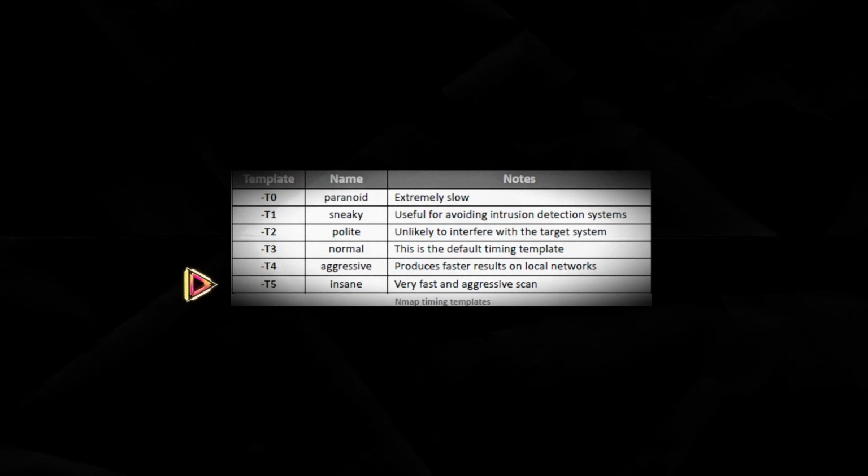T5. The insane scan. This is the quickest timing template. Using this template is strongly discouraged because it is highly likely to cause significant problems for the target host. It's also possible that the target firewall will block your IP address. This scan will certainly produce numerous alarms on the target. However, it sends probes as quickly as possible, with no inter-probe latency. This template is useful for checking multiple hosts or ports quickly.